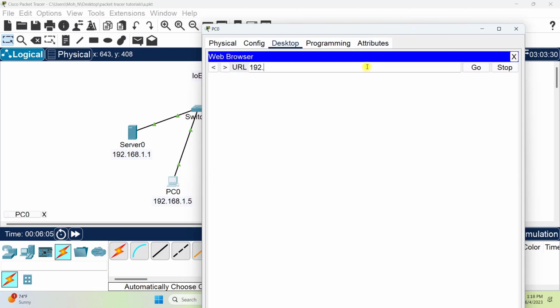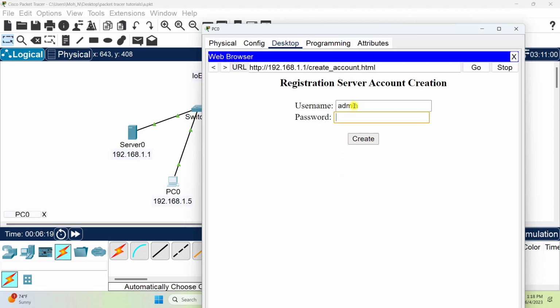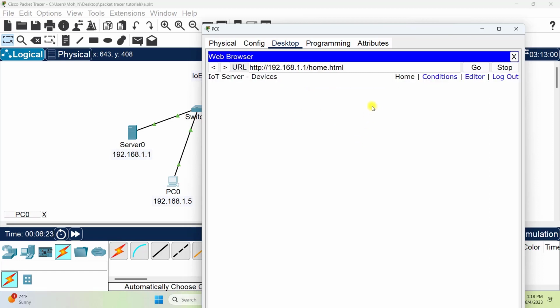We want to browse the IP address of the server, 192.168.1.1. As you can see, the registration server login page is here, but I don't have an account, so I will sign up for an account. The username is admin, the password is admin. I will create the account. Now I am logged into this account, but there are no devices available.